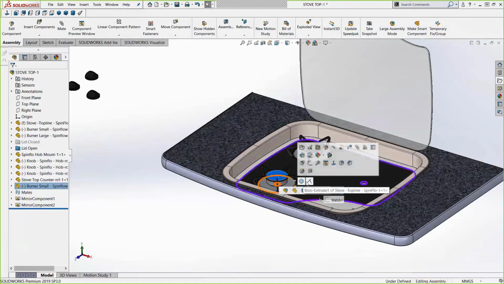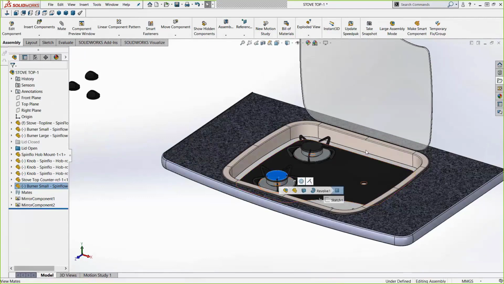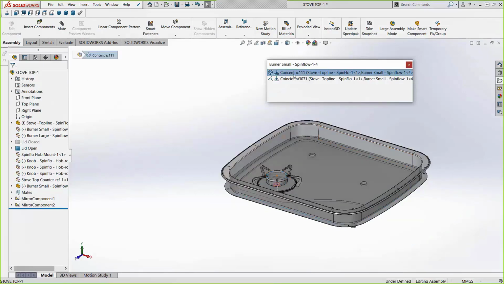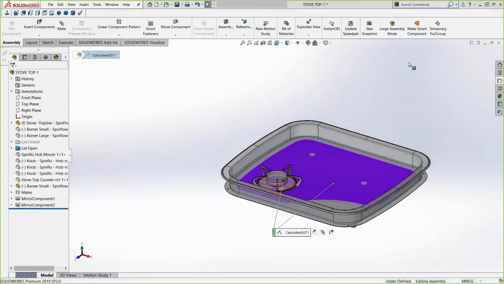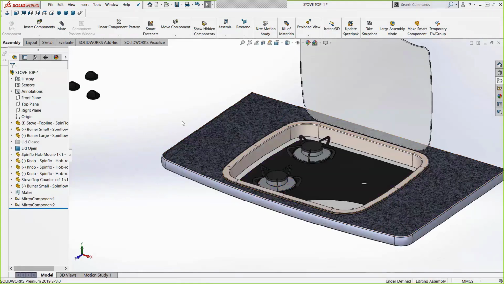It added both those mates in for us. It added the concentric mate to the hole and that coincident mate to the face there. So it added two mates in at the same time. And also click on the view mates option there to see the different mates that we've added or that are related to that component there.